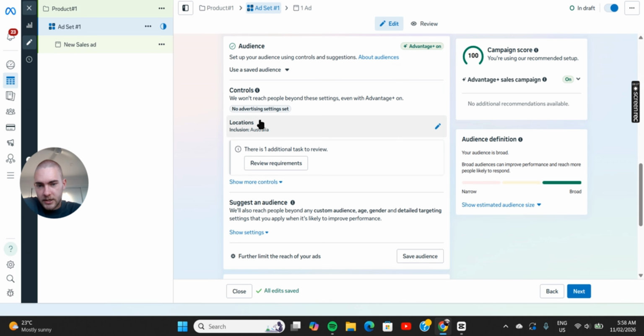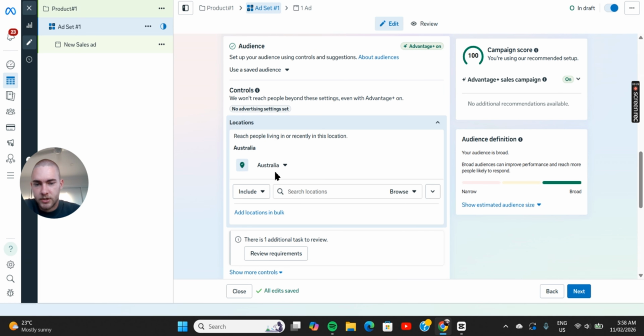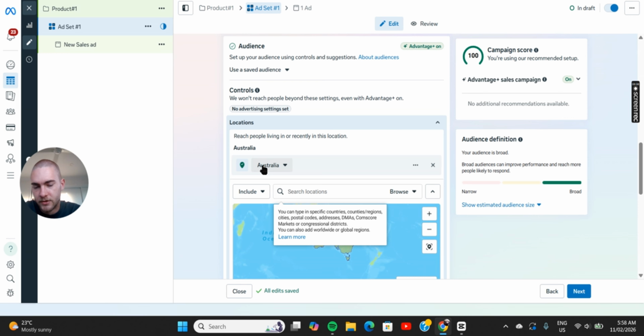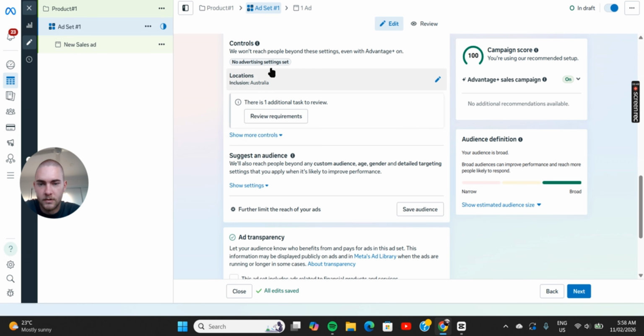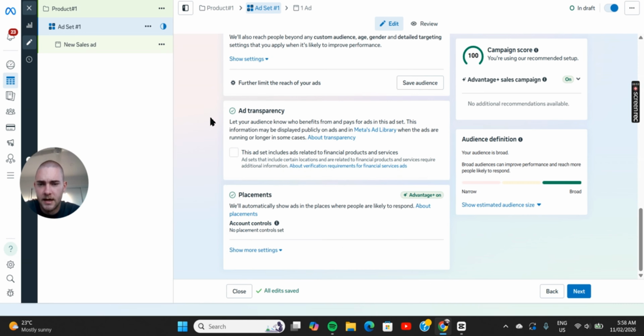Now this is in the location section here. This is where you can choose what country you want to advertise to. So yeah, the top 5: Australia, UK, America, Canada, all that sort of stuff. For an example today, I'm going to keep it at Australia. I never do Australian testing, not for now at least. I always do US, but yeah. Then click next, then the blue next button here.